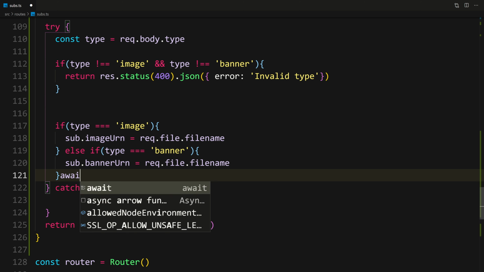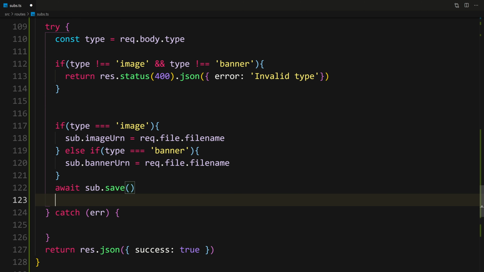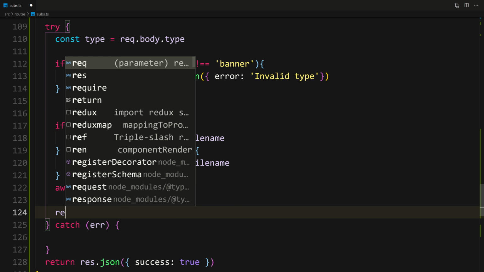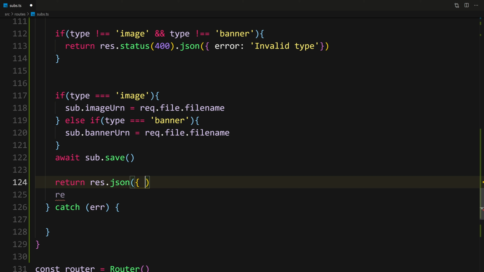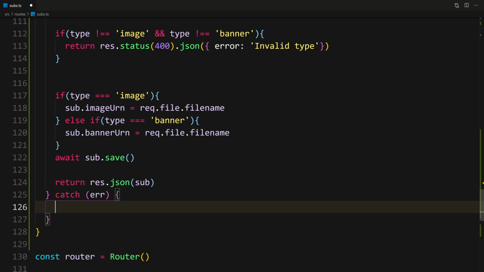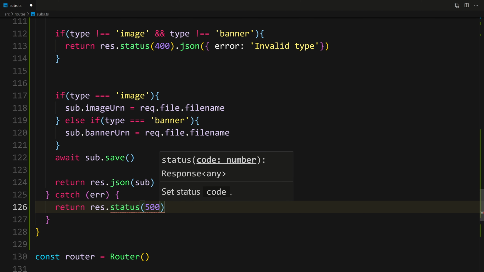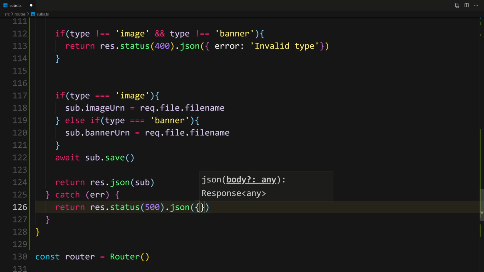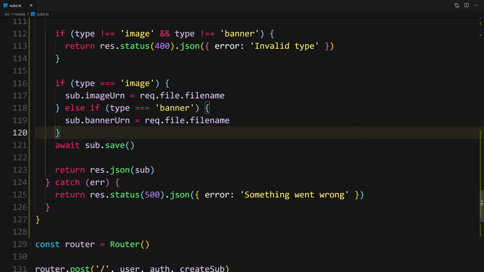And then after that, let's save. So we'll say await sub.save, and let's return that sub. Actually, we have this line here. Let's move it, and instead of success true, we're just going to return the sub. Remove this, and if we get an error, we're just going to return the usual res.status(500).json error, something went wrong.